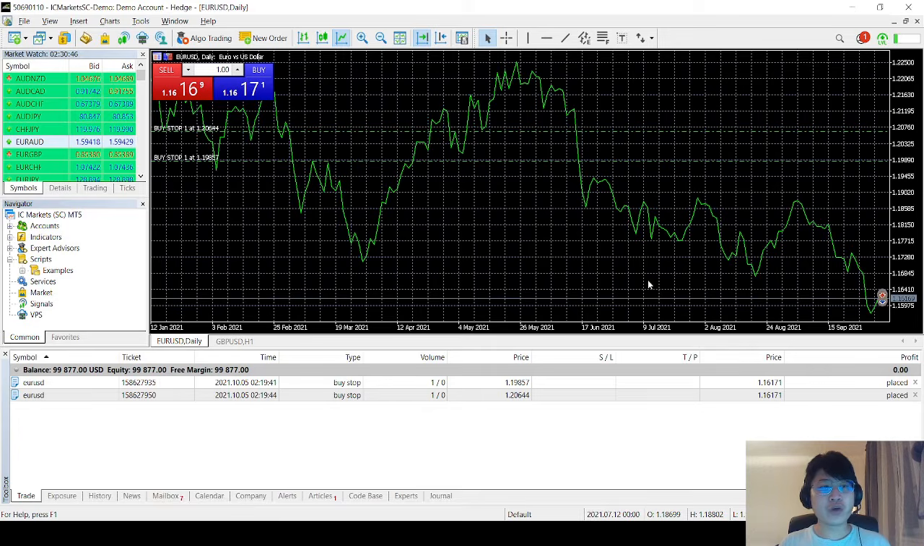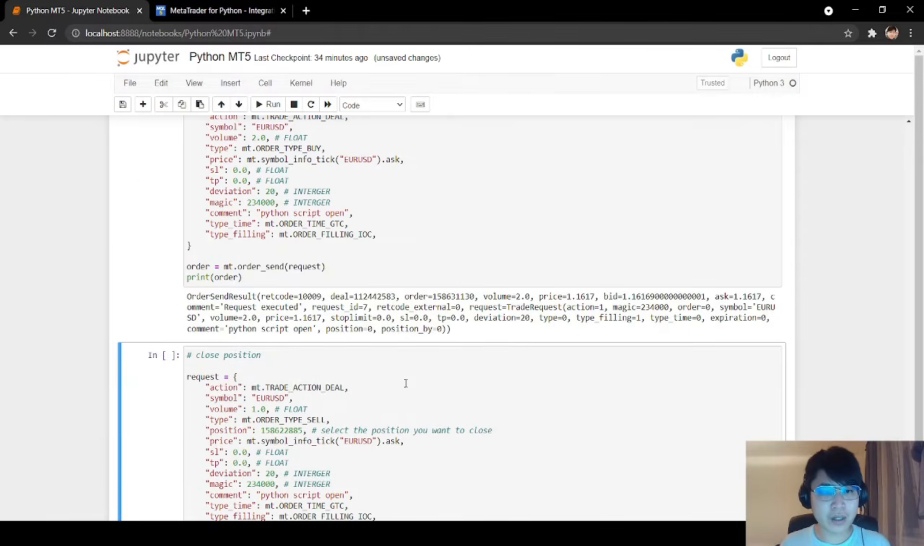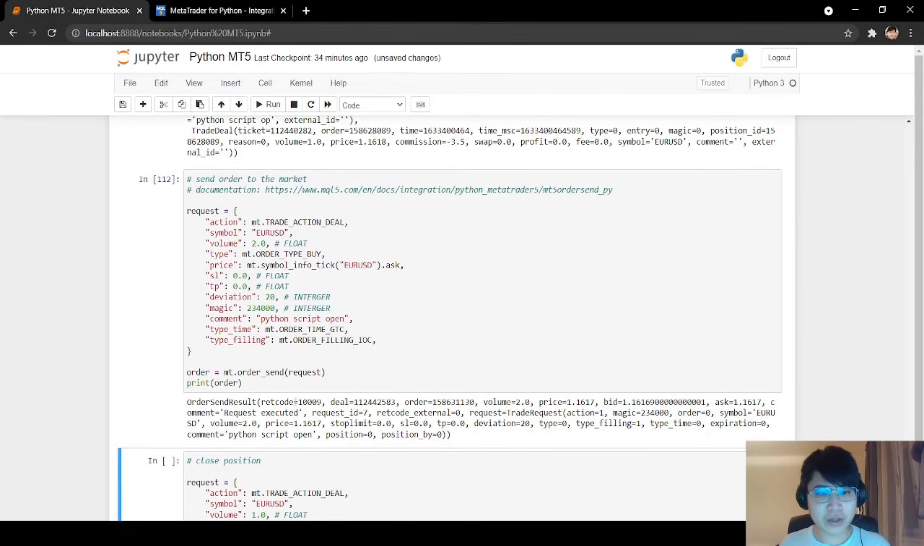To also trade through Python, you have to make sure that algo trading is enabled. So we click on algo trading, and if we run this, it should work. Right, so we have an order result. The return code is 10009, which means it's okay. And here are the specific details that we get from order_send. We get a deal ID, order ID, and here we see a comment, request executed. So this is a confirmation that it works.